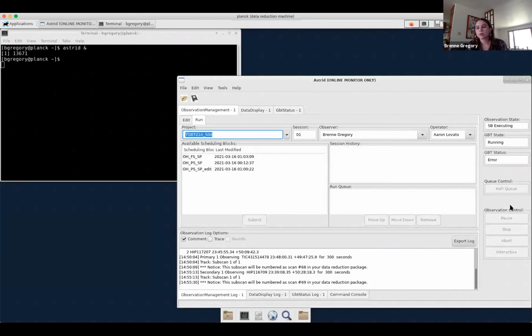Interactive is a different option. Say you need to leave the room and you have prompts in your script, it will choose the option it thinks is best. And by best, it means safest for the telescope.